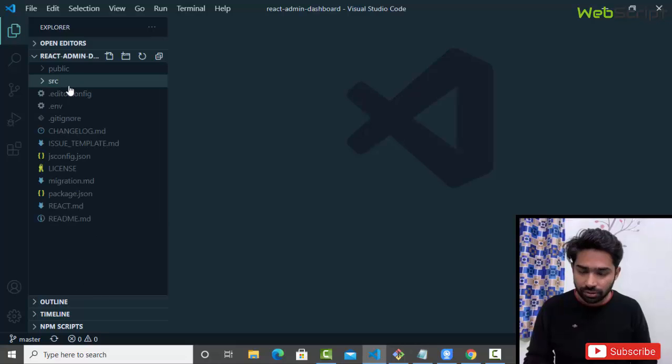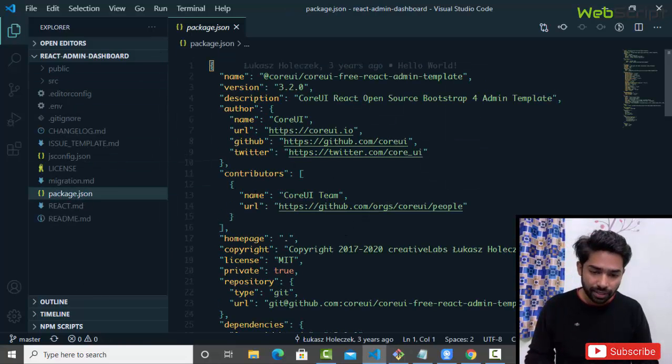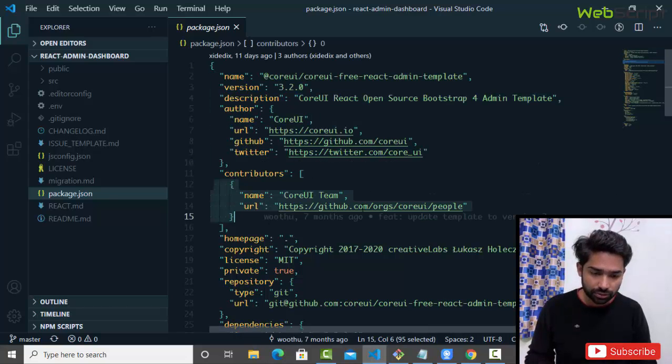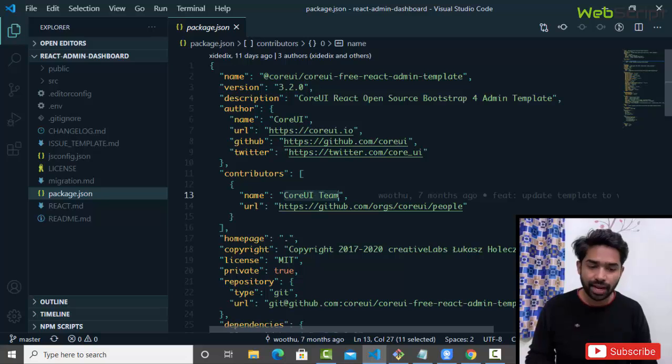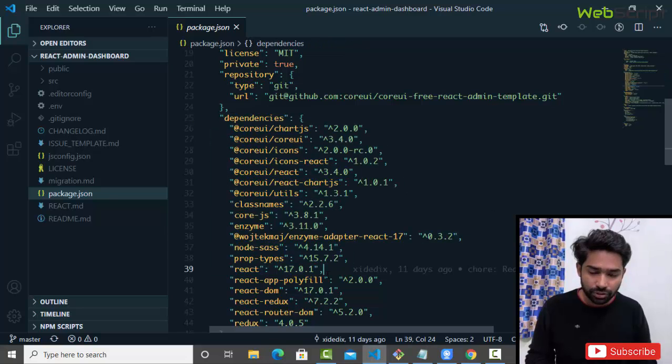So let's see the package.json file first, and let's see what dependencies are available. So yeah, the name of the project, versions and all, contributors. So here is the CoreUI team, and again I'm very thankful to this team. Now these are the dependencies that need to be installed. These are the CoreUI libraries, okay, CoreUI, ReactJS, icons, React, everything.